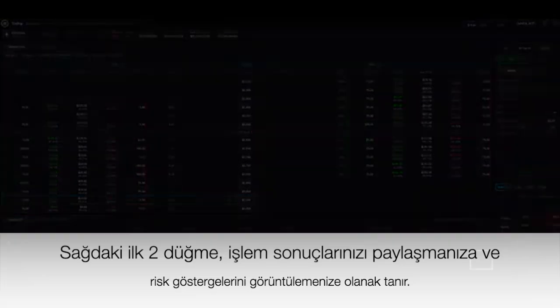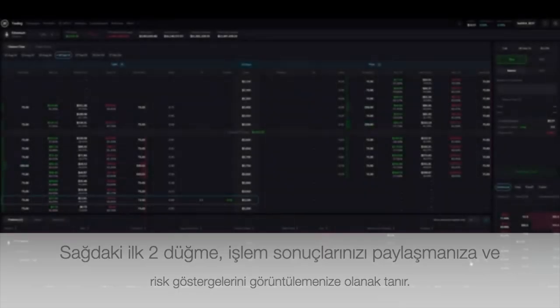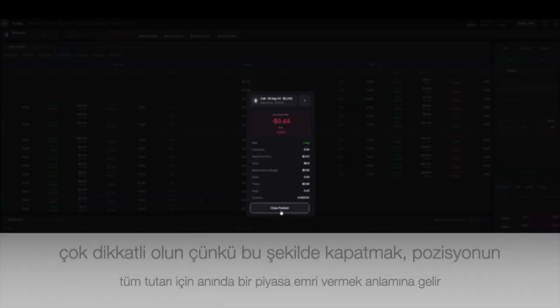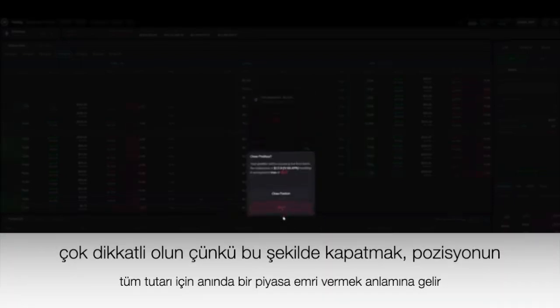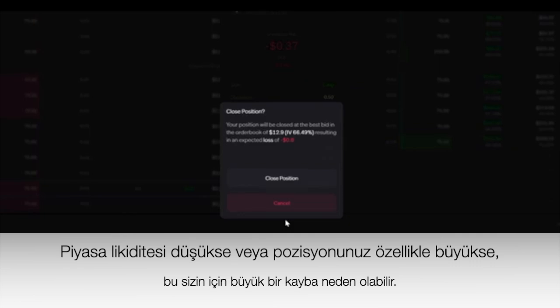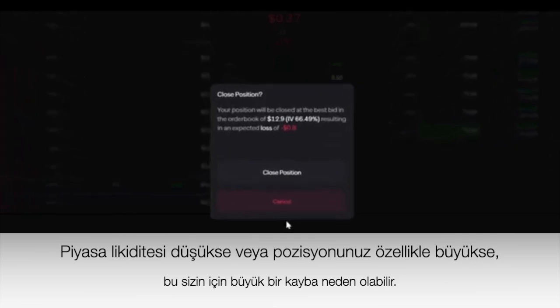The first two buttons on the right allow you to share your trade results and view its risk indicators. The third button allows you to close the position. Be very careful, because closing this way means making an immediate market order for the entire amount of the position. If market liquidity is low or if your position is particularly large, this can result in a loss.